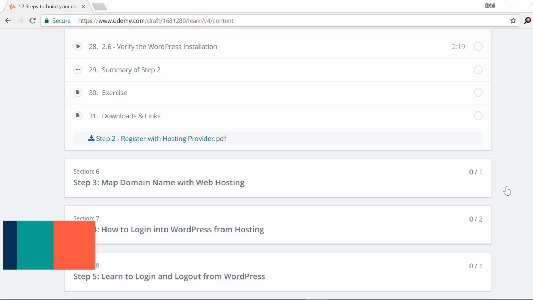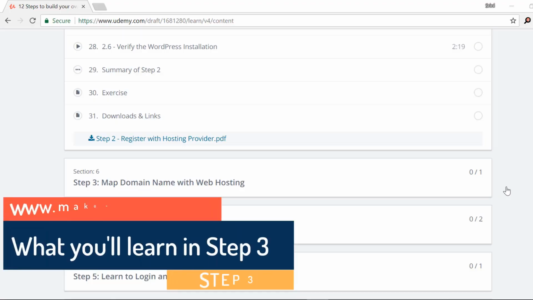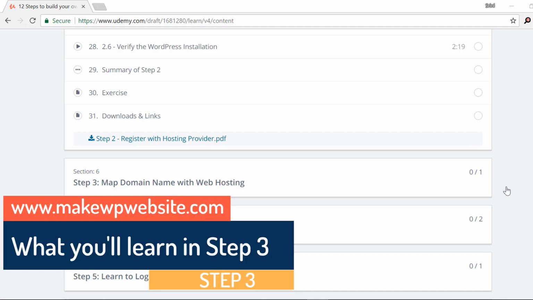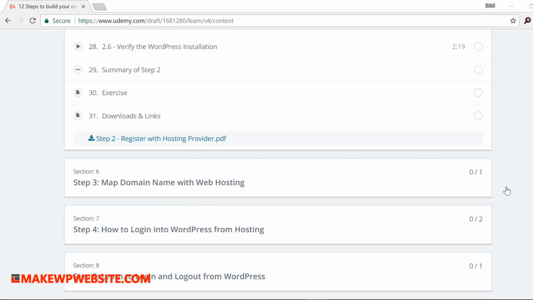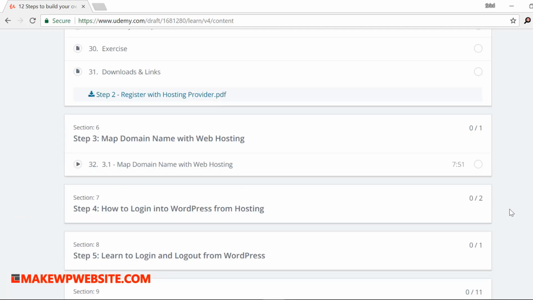Welcome to step 3. If you have purchased a domain name and also purchased the web hosting, then congratulations. You're almost finished configuring the linkage between the two things. This step will help you understand how to link a domain name with the web hosting.